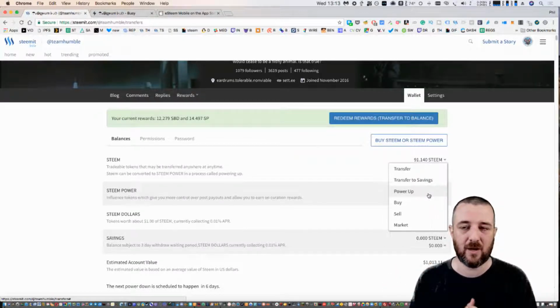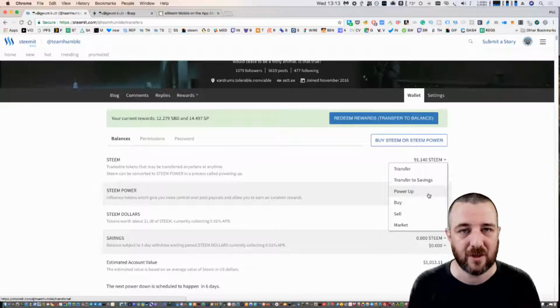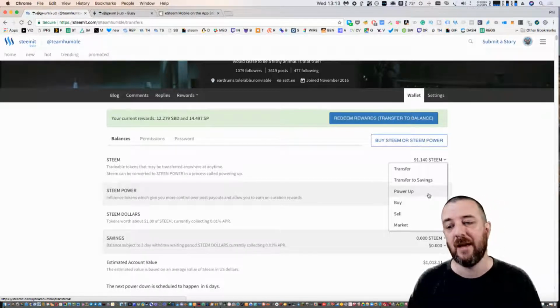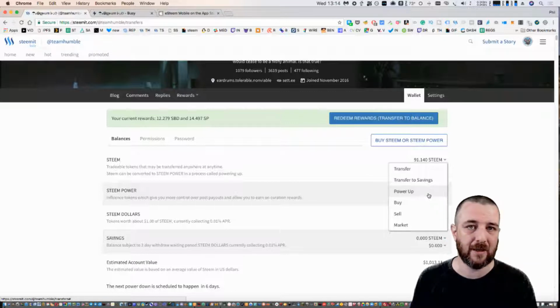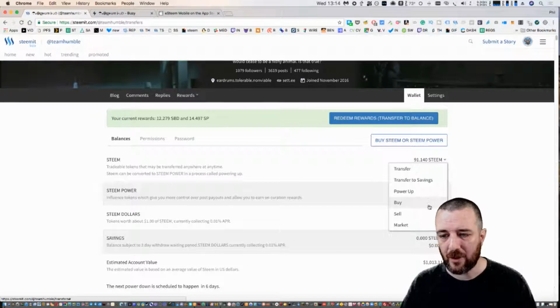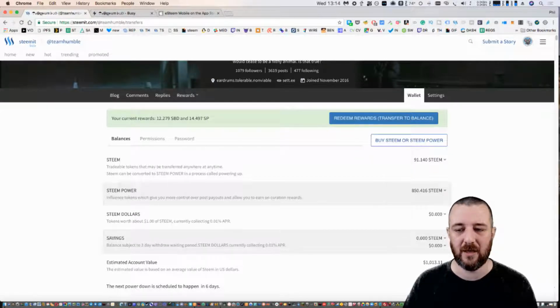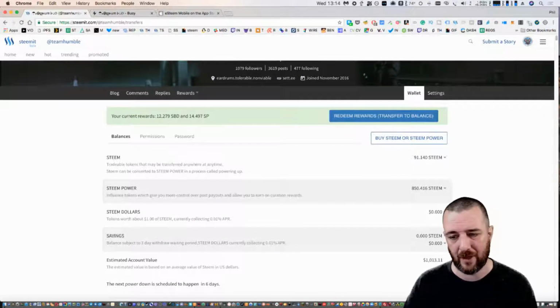because it's going to give you curation rewards, especially as a content creator, because you're going to be here posting your YouTube or your original videos. And if you're doing that regularly, then gradually over time you will earn on those posts. So here you can also buy. You can buy Steam, you can sell it, and you can go to market. Again, I will get into those a little bit more later on. I just wanted to walk you around the interface.